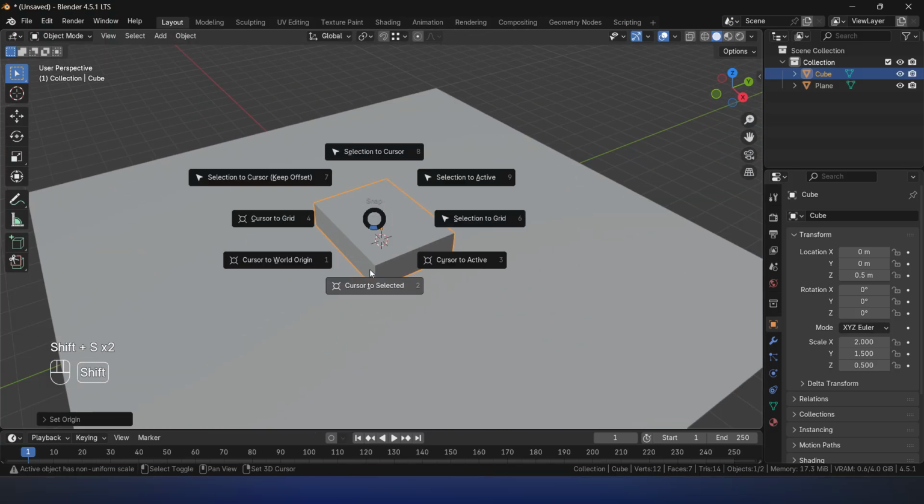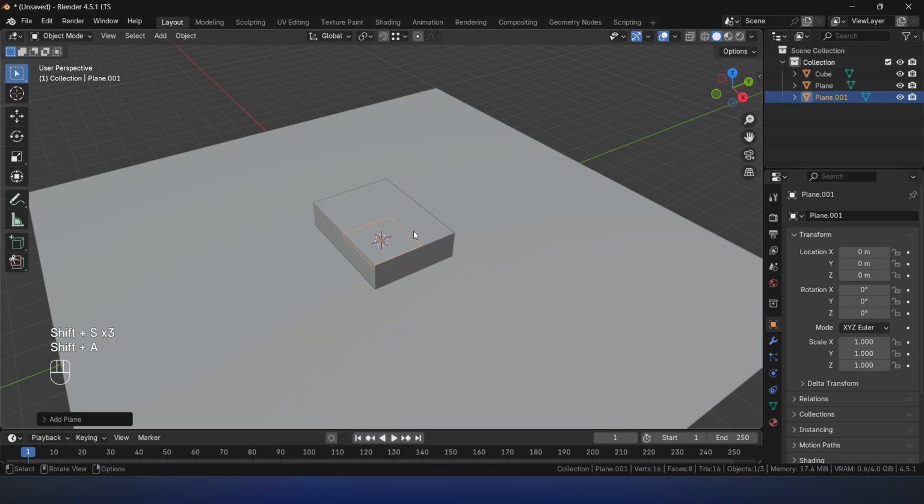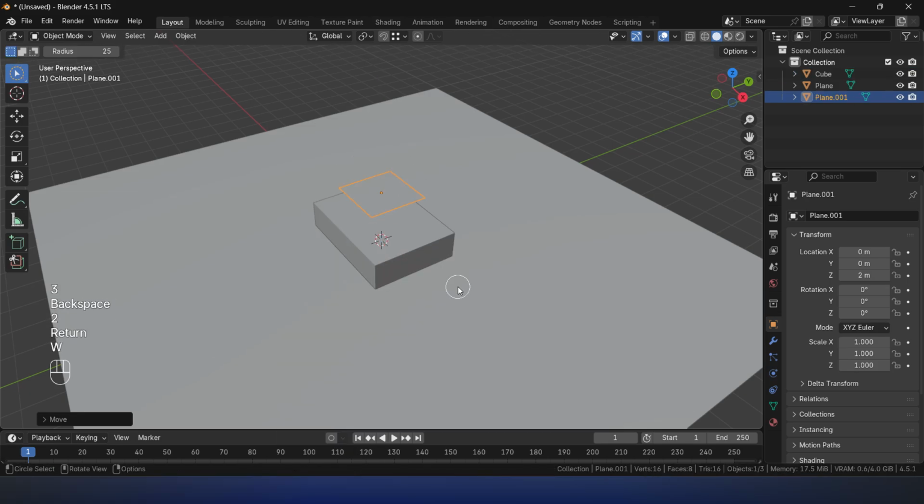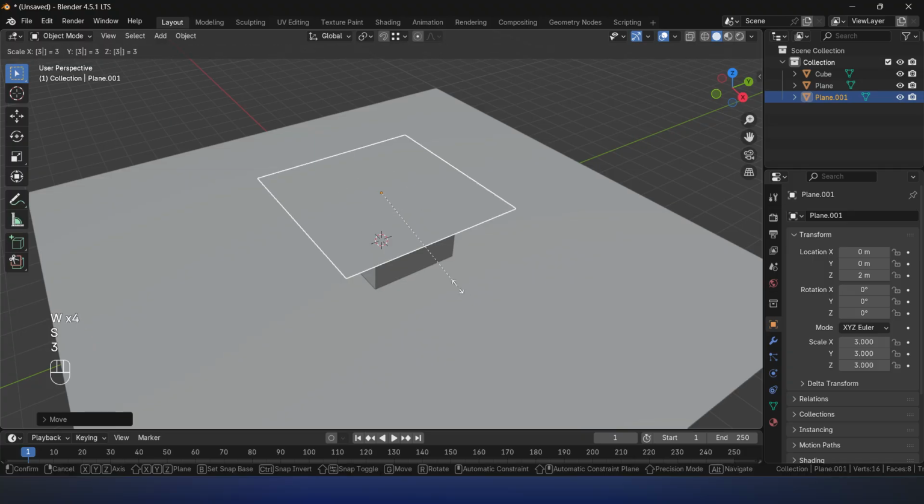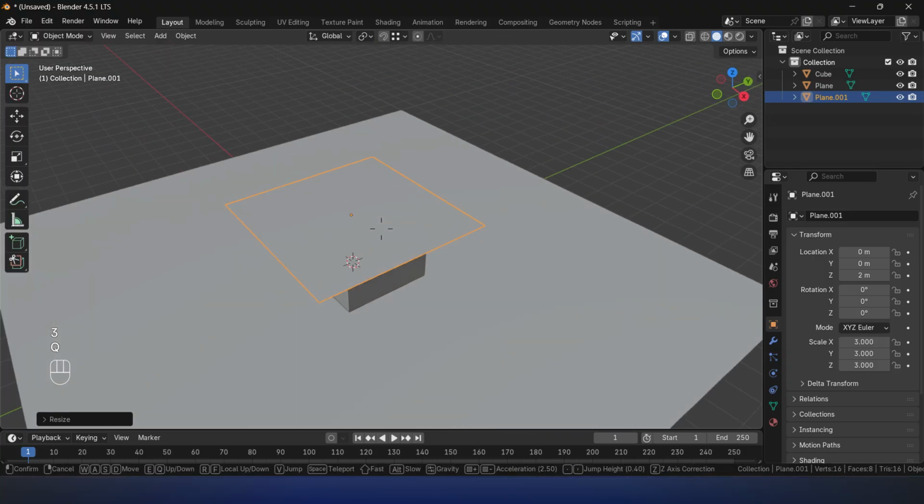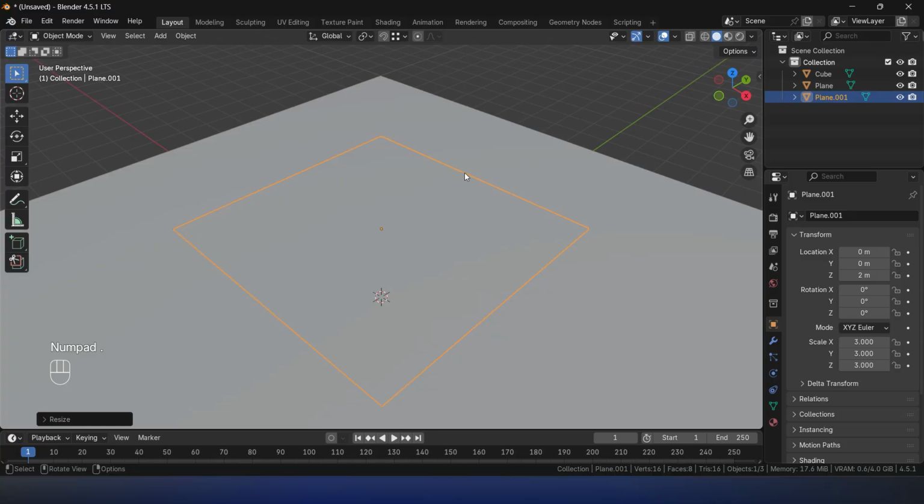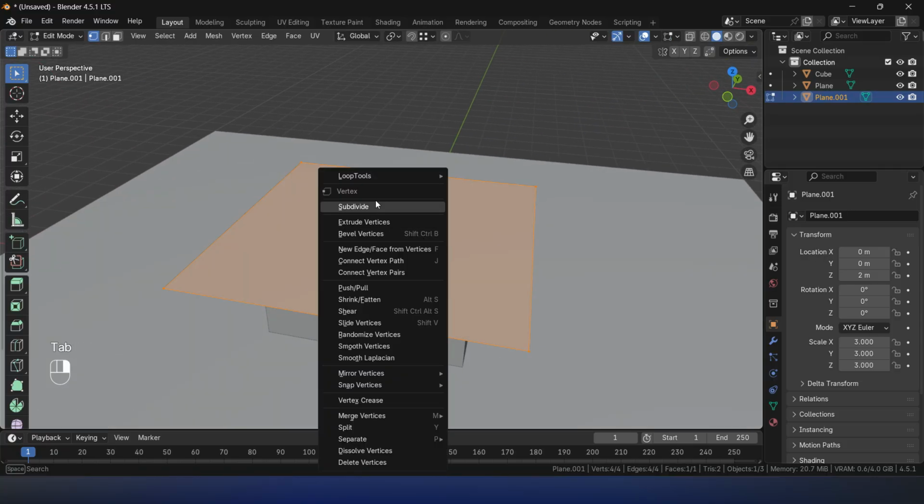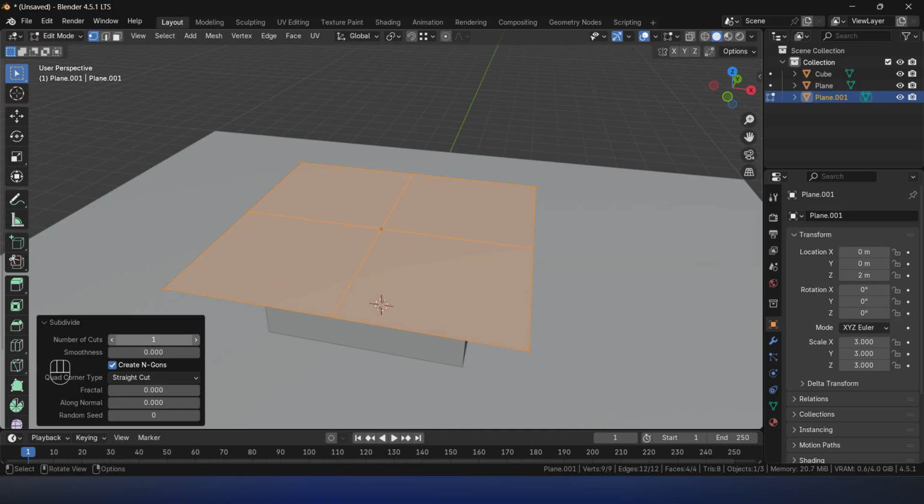Let's add a plane. This will act as our bed sheet. Scale it thrice. Now to make it act like a cloth, we will need to add more geometry to the plane. So the more the geometry, the more details and finer simulation you will get. I think 20 or maybe 40 will work. Yes.